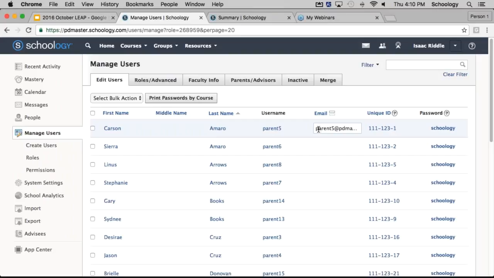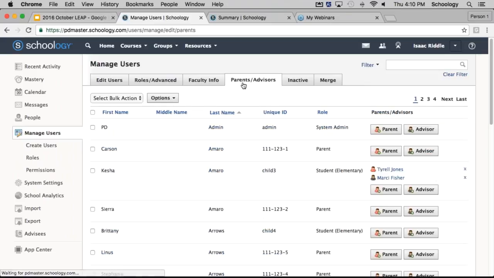What you have not done yet is create that association I was just talking about to the children. So at that point, we've taken that first step. When those parents log in, they won't see their children yet. We need to tell Schoology which children belong to which parents or guardians. So the second step with this process is to come into Manage Users and over to this Parents Advisors tab.